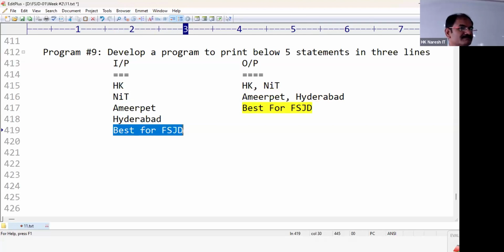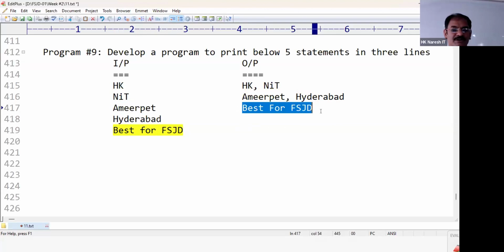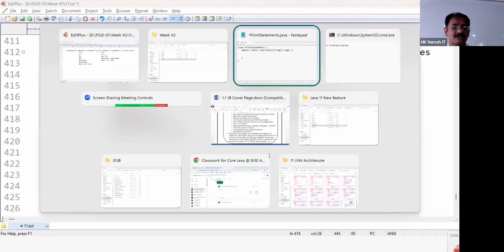Which is recommended? Println. Because if you use print, then after this best for FSJD, the empty line will not come. The cursor will come immediately to your next message. It's not much readable. That's why you can choose either print or println. Recommended is what? Println. Okay, let me write the same code here.